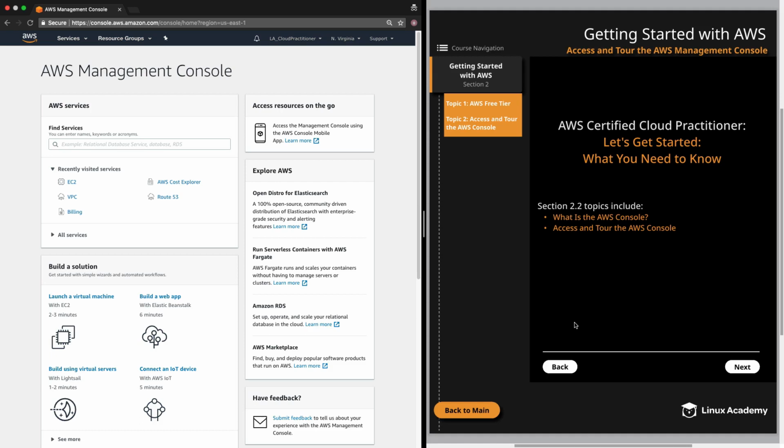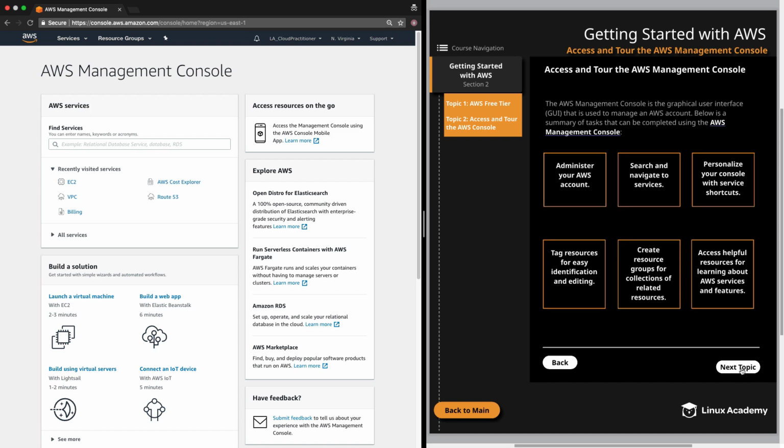We're going to continue on now with a tour of the AWS console. So we're going to talk about what the AWS console is, and then we'll talk about how you access the AWS console and then look at a tour of the console. So let's go ahead and jump in. So the AWS console is a graphical user interface that allows you to manage various services on your AWS account.